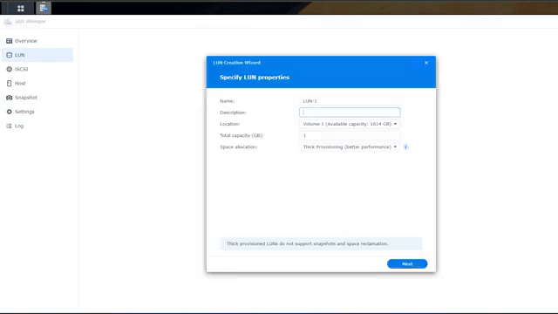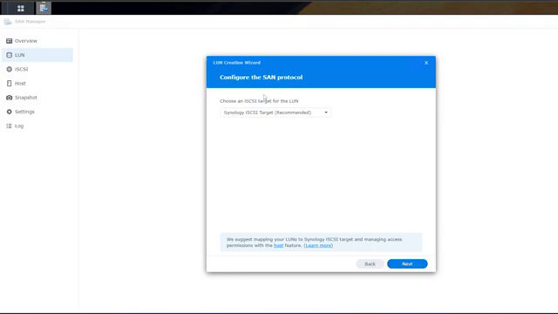Click Create New. Give some description. I'm giving ESXi. Choose a volume according to your capacity requirements. Here I am choosing a 20 TB volume and I am assigning 11 TB, and make sure to select thick provisioning to have better performance. So thick provisioning will allocate all the 11 TB to the LUN. Then choose the iSCSI target, which will be created automatically along with the LUN, and then click Next.